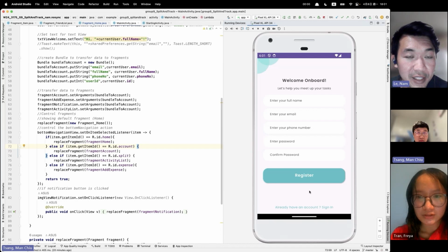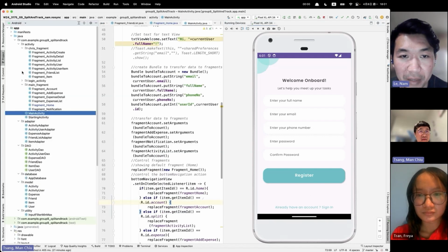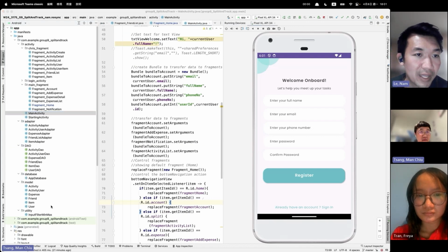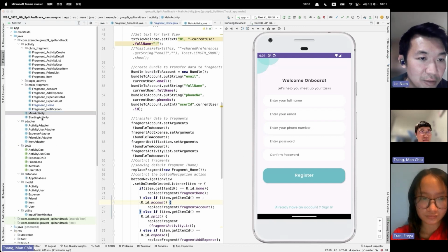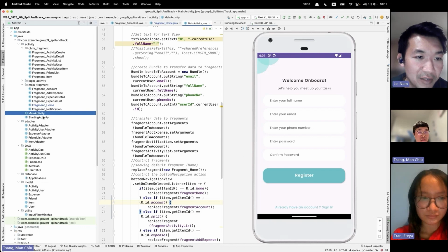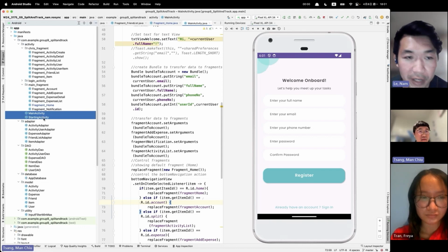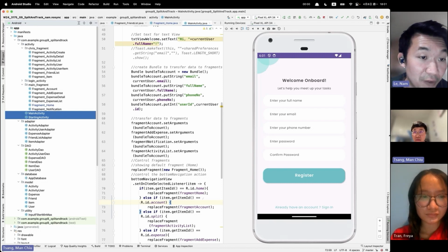Hi Priya, this is Nam. I will tell you about the overall structure of our application. The main feature we use to organize our application is the fragment. Here we can see we only have two main activities, which are the main activity and the starting activity for logging in, and all our functions run in the main activity, which has many fragments.